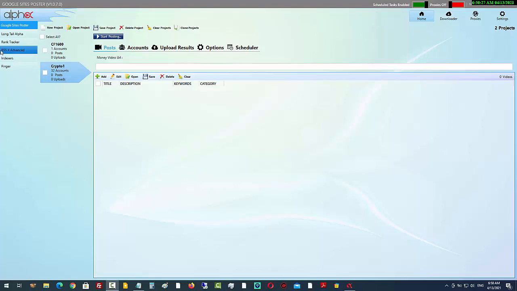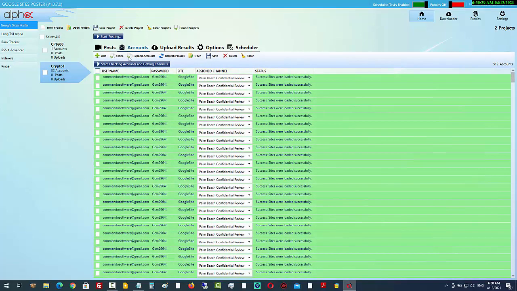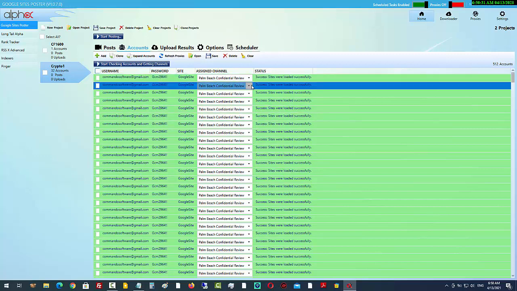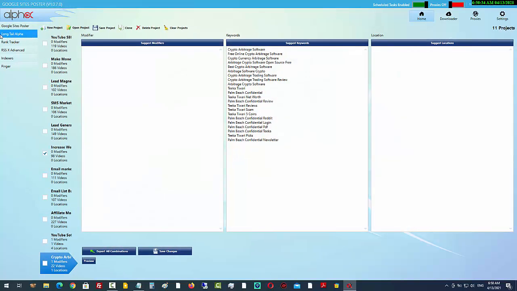Okay, now we're going to add the content. Just make sure you have enough accounts here to cover the amount of keywords that you got within your long tail alpha project, if you're using this for the purpose of titles. You can see here I've got 22 keyword phrases. That would be 22 posts. These will be the titles.